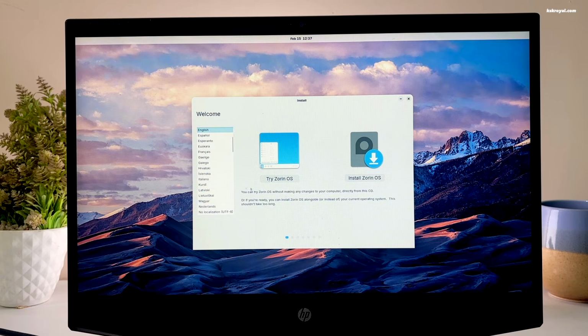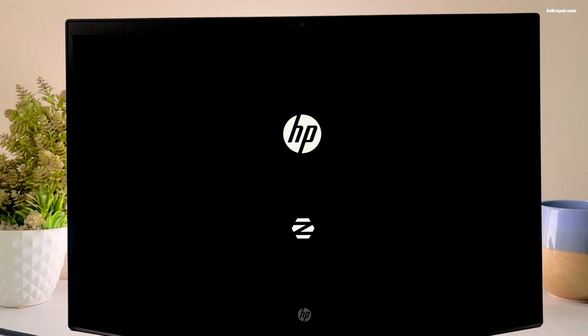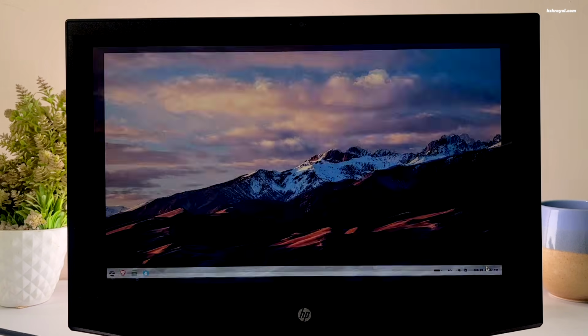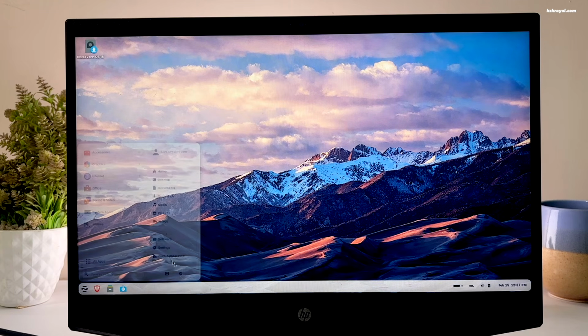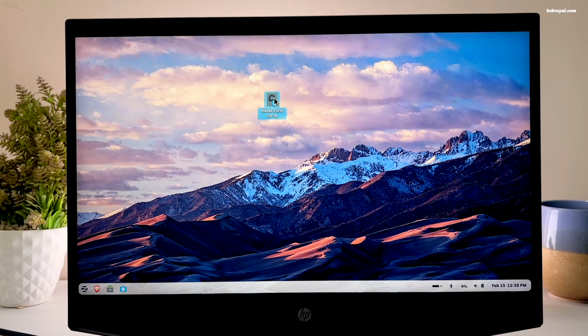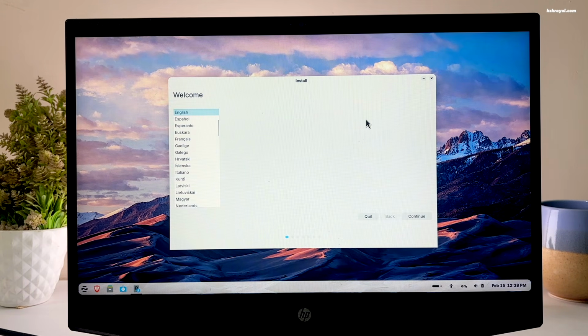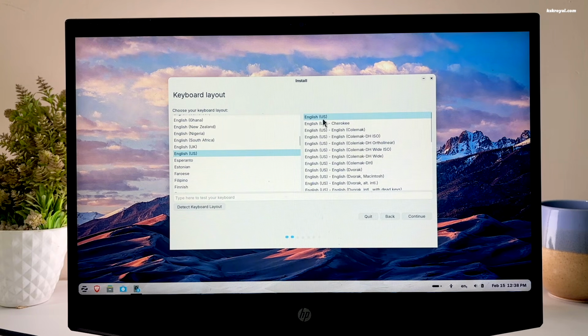Once your computer has booted into the Zorin live session, you can test drive Zorin before installing it to ensure everything runs smoothly on your system. Once you are satisfied, click the Zorin installer icon on your desktop and open it. Now go ahead and choose your system language and click continue. Then select a keyboard layout and click continue.